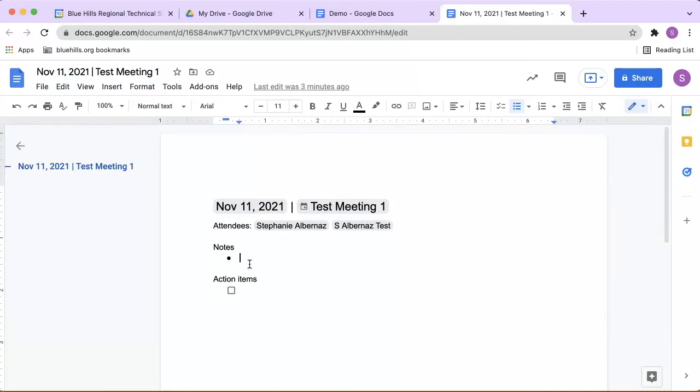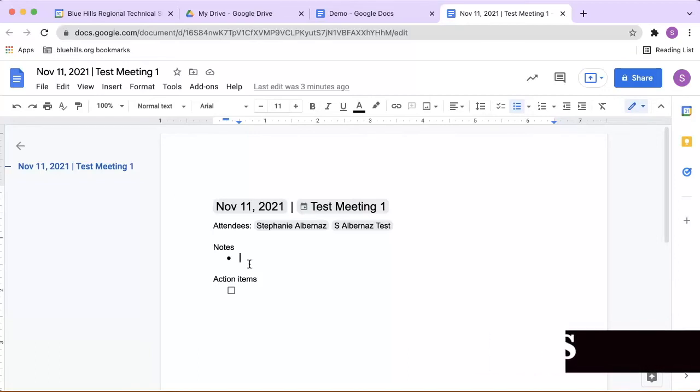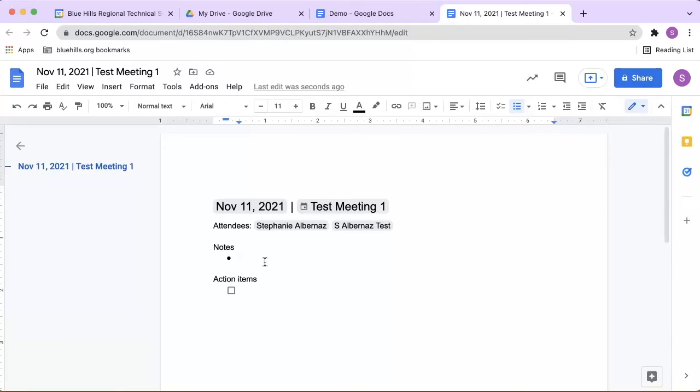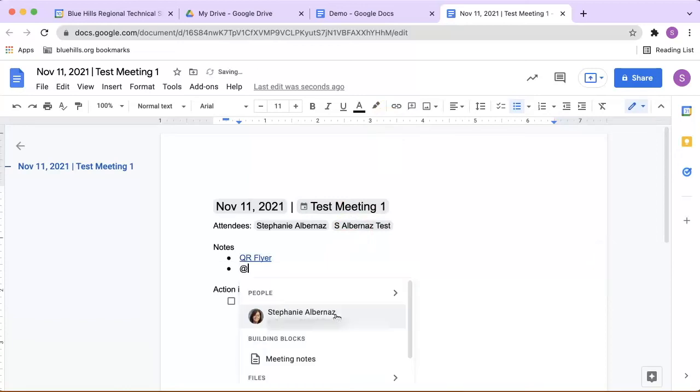Another feature in the App Menu is the ability to insert files as smart chips. Prior to smart chips, users would create a link to a document. For example, if I wanted to insert a link to a document, I could type the name of the document, highlight the text, click on the Insert Link icon, and choose my file from the drop-down. By using the App Menu, I can insert a file as a smart chip.